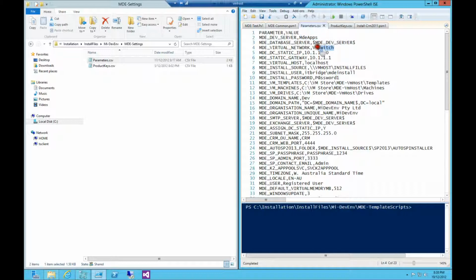Here we're telling Mi-DevEnv what the name of the virtual switch is, or the virtual network in Hyper-V, which setting to use for the virtual machines which are created. Here this setting says for a domain controller that's created, what's the static IP address of that domain controller? And then what's the IP of our default gateway? Then we start to get into the nuts and bolts of what's the virtual host that we're talking to from Mi-DevEnv. So what's the machine that provides the hosting for the virtual servers and so on.